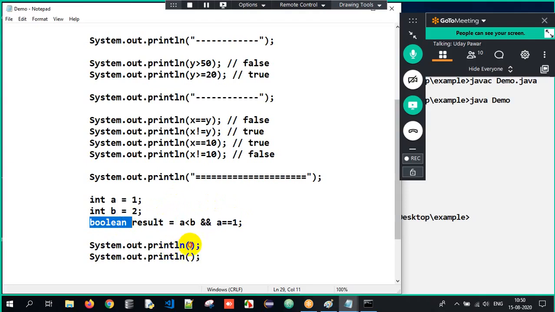So this is what we are supposed to understand, meaning both the conditions should be true. Now I'll write A lesser than or equal to 4 and A equal to B. What will be the output here? 1 lesser than or equal to 4, true. And is A equal to B? No, false. True and false will return false here. So the output here is false.